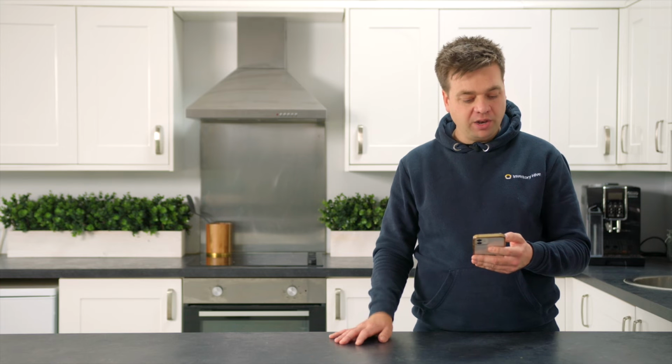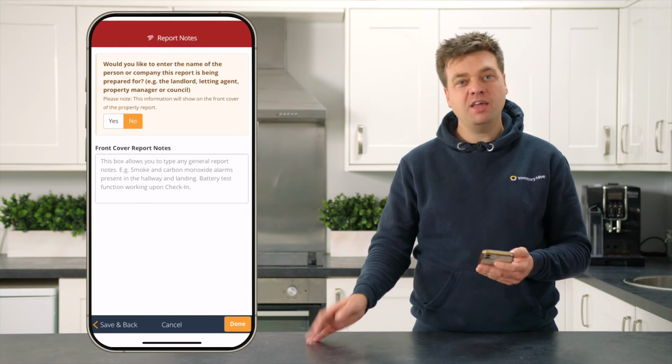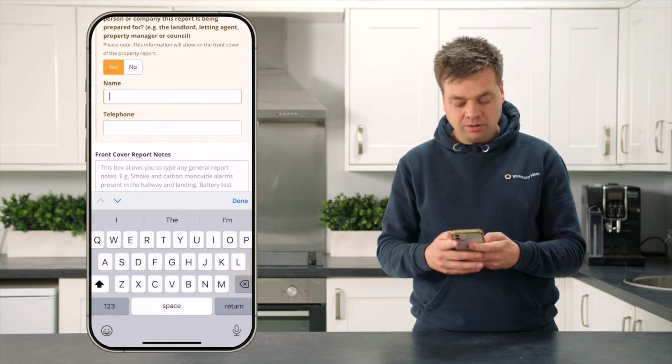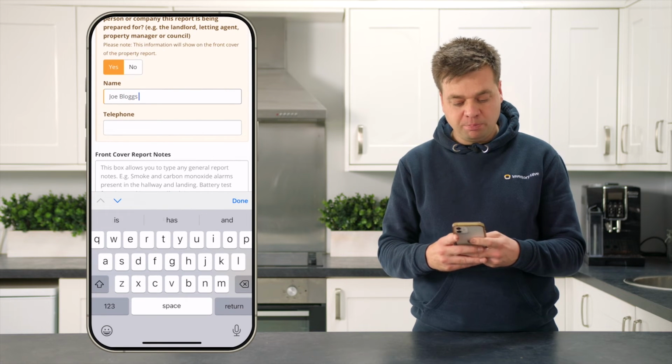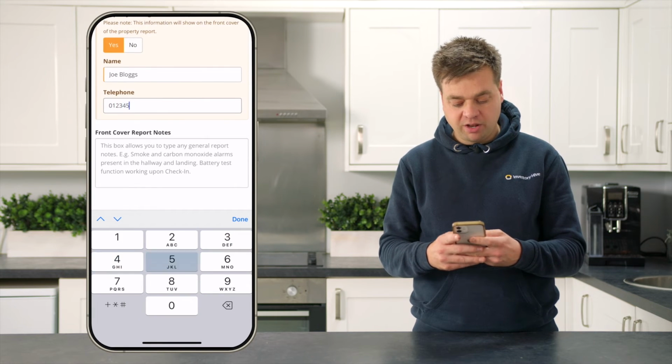Now your utilities check has done, the next step is to do the report notes. This is where you can populate the landlord's name or the letting agent or property manager's name and number if applicable. If you want to do that, you just hit the yes button, populate the name, so I'll just put Joe Bloggs in here, then a contact number.